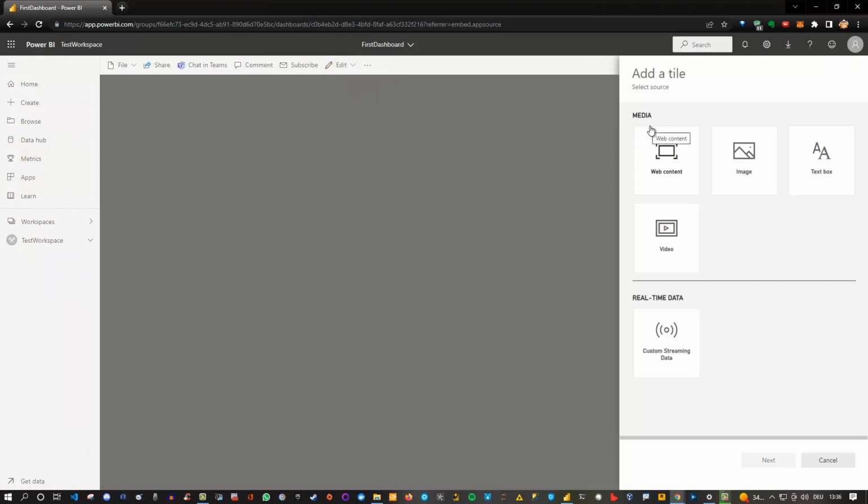So far, so good. But still, our dashboard is empty. So what to do? Let's go to edit, and then let's add a tile now. Click on add a tile. And now you see these are the tiles which are available.